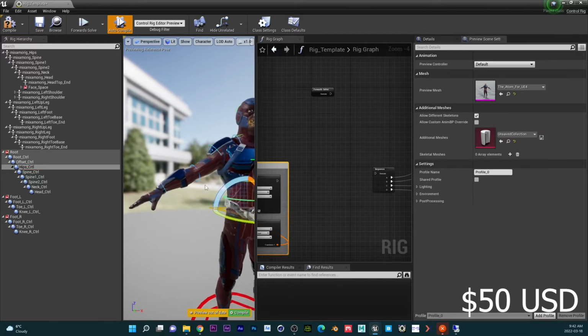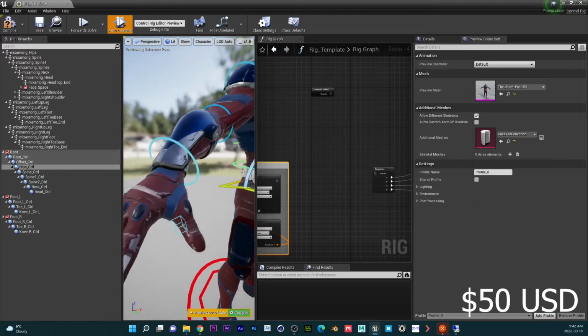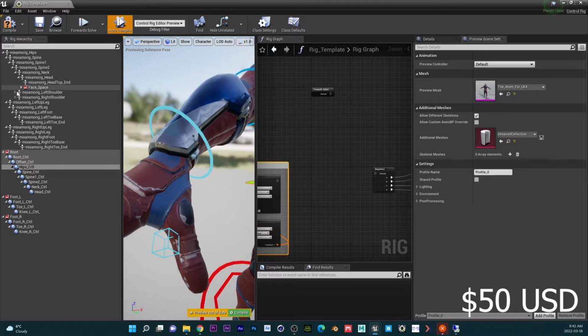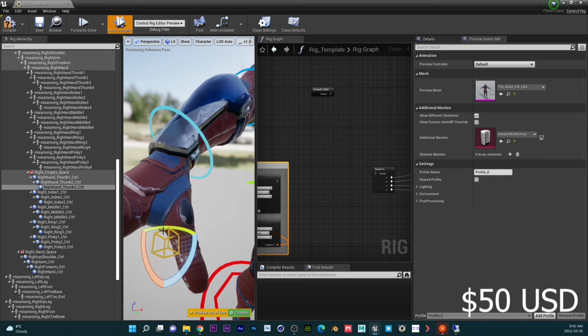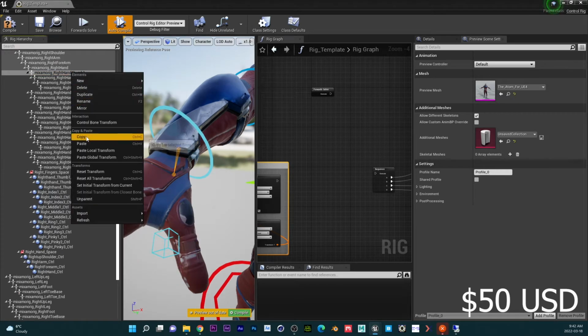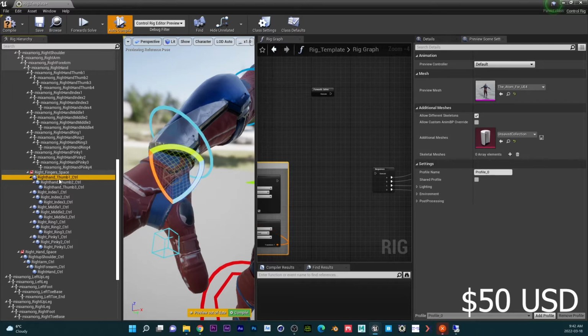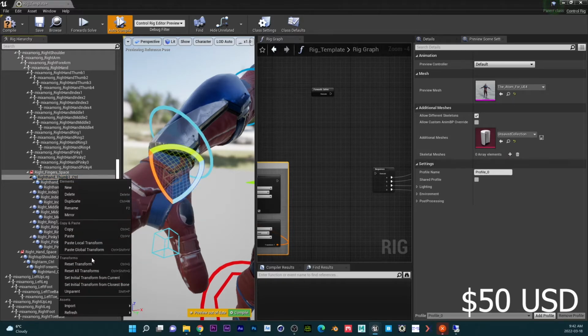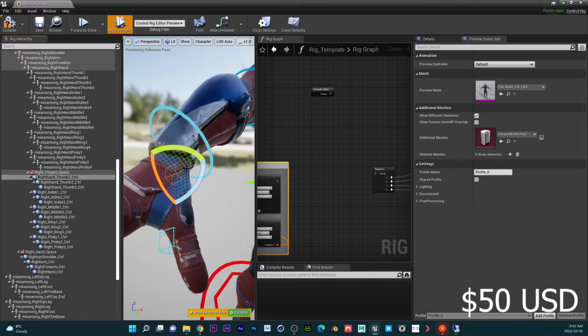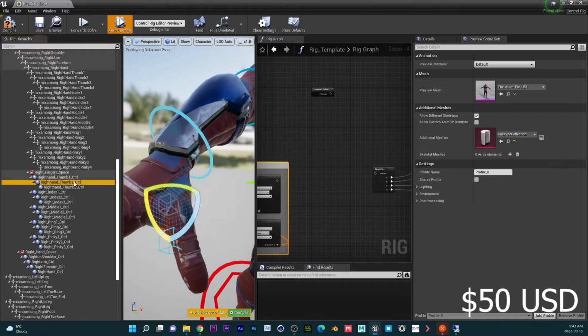But I'll give you an example, like the fingers here, right? I haven't done the fingers, so pretty much when I go to my, I think this is the right, it might be the, let me see here. Yeah, it's the right. So I'm going to just right click, copy the right thumb, and then paste it. I'm going to do paste global transform. And then you can see that the controller is actually in the location of the joint itself. So I'm going to do that for all my controllers here, right?